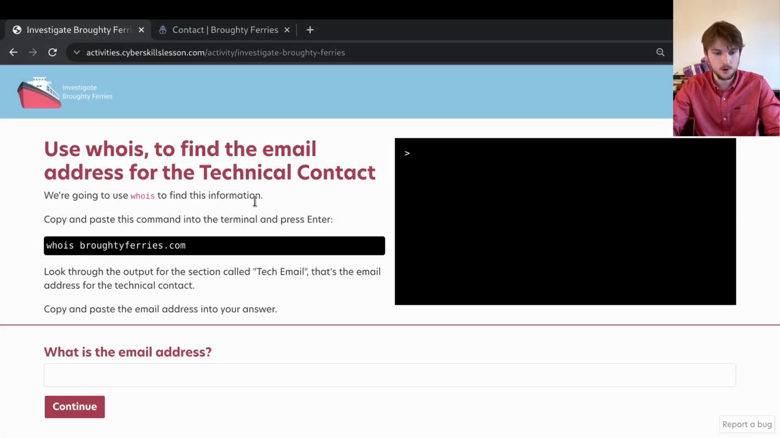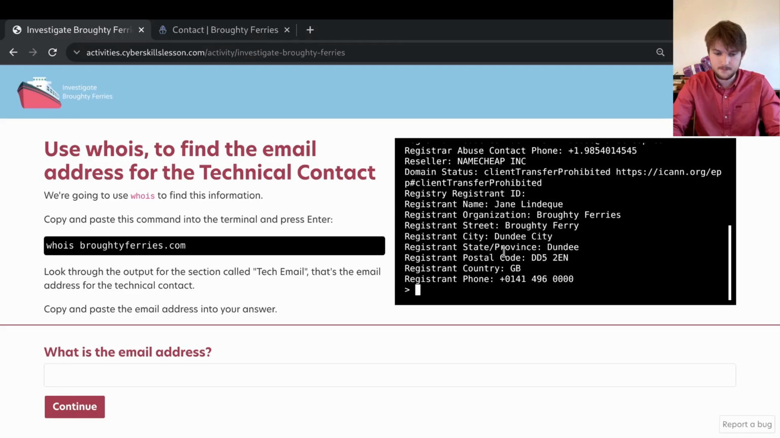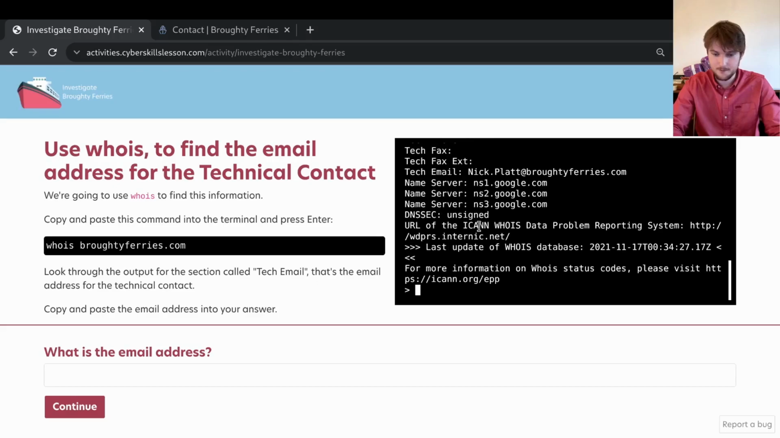Then we're using this tool called Whois. So for domains, there's a tool that exists called Whois, where you can query information about a domain, like who it's registered to, what the name servers are, when did they register it, when does it expire. So we've got a version of this tool in the activity. So we're going to type whois, like we see on the left here. We're going to type whois, and then the domain name that we're looking for. So Broughty Ferries.com. And it's going to query all this information.